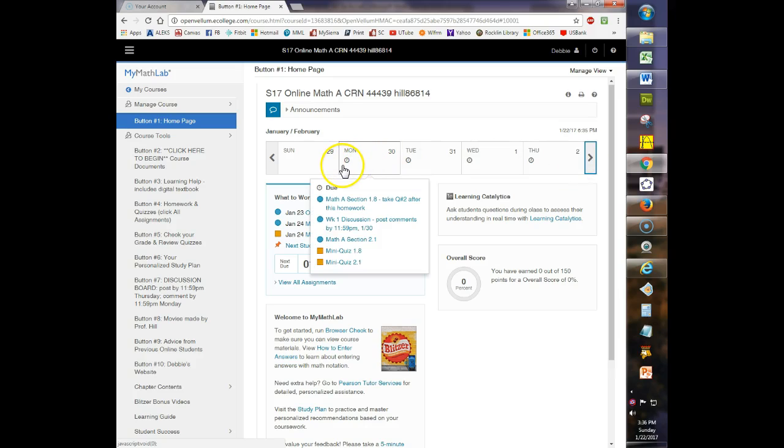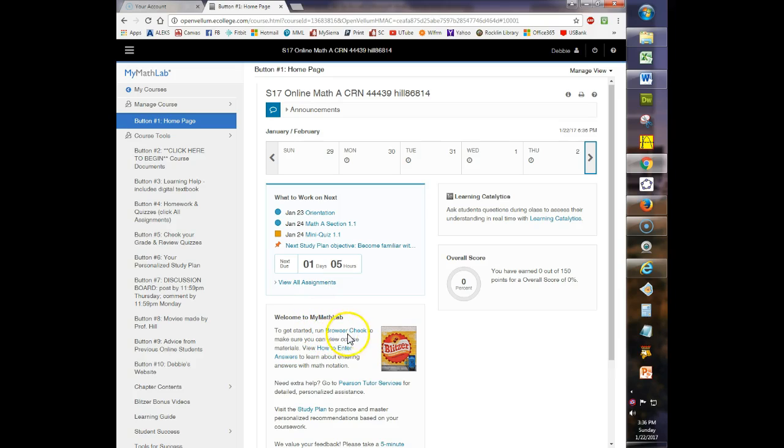So each of these little icons shows what's due on that date. So you can see which homework assignments are due by the blue dots and which quizzes are due by the little gold boxes. So please do run this browser check the first time that you come into the software on any new machine. So each computer that you go to use, you need to make sure and run the browser check so that all of the parts of MyMathLab will work properly.